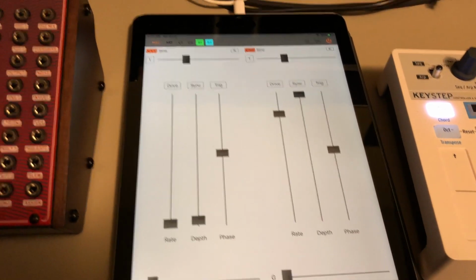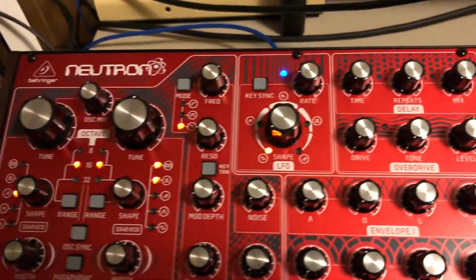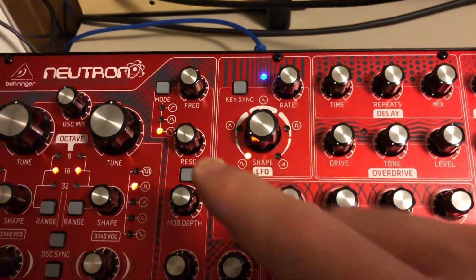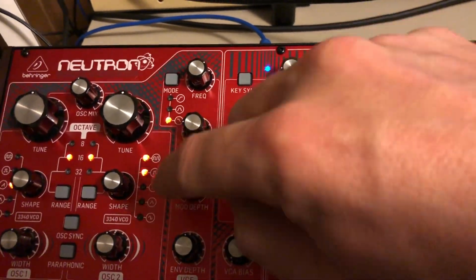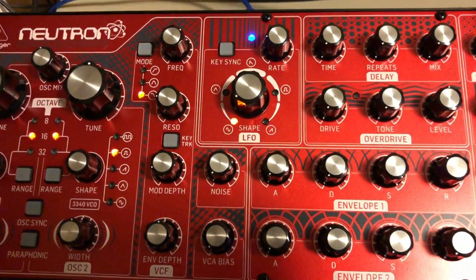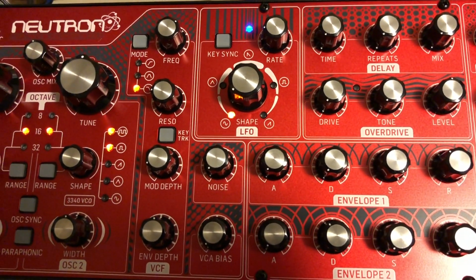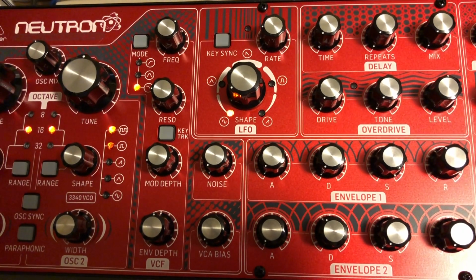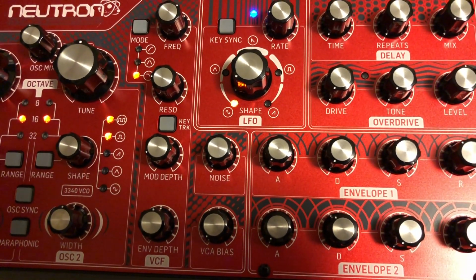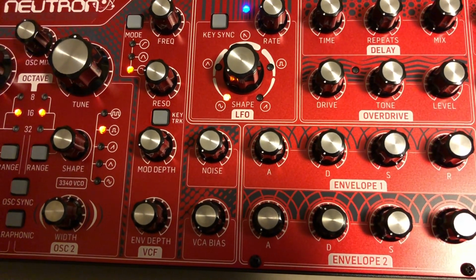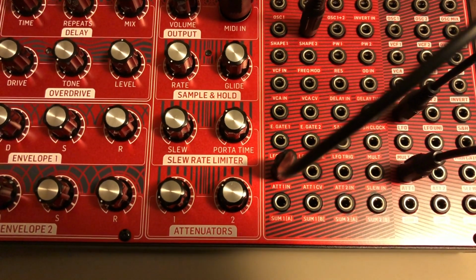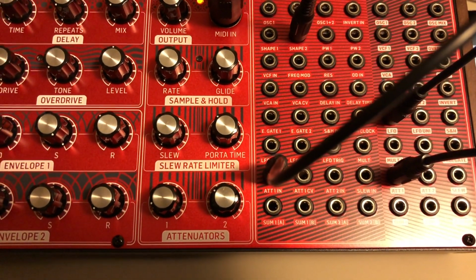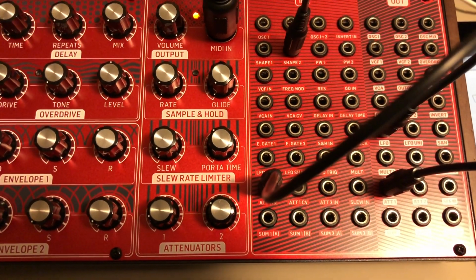So, to get started, I've just got a simple patch over here. I am using a sawtooth wave blended with a square wave that's being modulated back and forth between these two pulse width shapes. So the LFO is modulating that movement between the two wave shapes. In addition, it is also modulating the pulse width. By default on the Neutron, Attenuator 2 controls the pulse width modulation depth, as long as you're not using it for anything else.